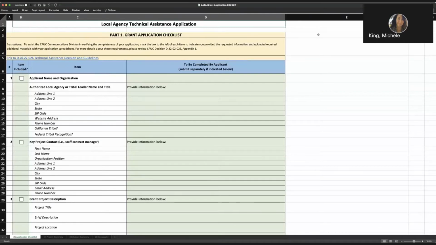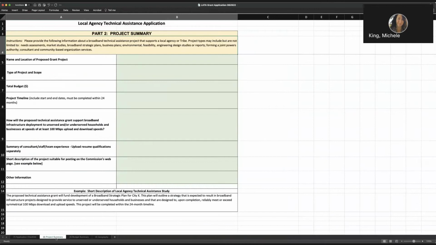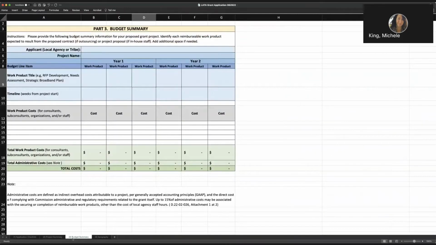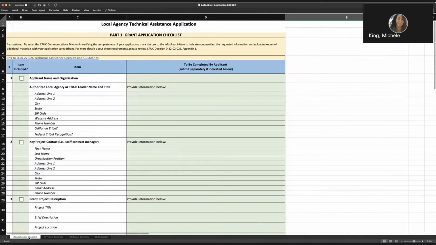I will now provide an overview of the application. As I mentioned, the Local Agency Technical Assistance Grant application is a fillable spreadsheet that you will get off of our webpage. Once you have clicked on that link, it will download to your desktop and you should save the file with your organization's name and any other specific title information that makes sense. Once you are in the document, you will see application checklist is tab one. There are four tabs, and those are the four sections of the application. The second tab is called project summary. The third tab is budget summary, and the fourth is geography. We will be going through each of these in detail momentarily.